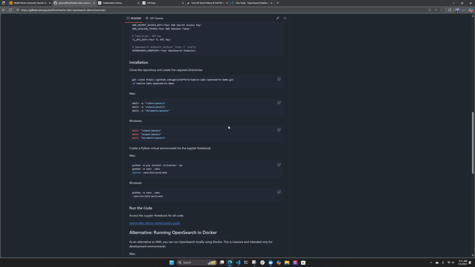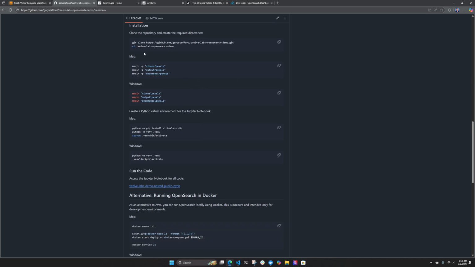There are 3 directories you're going to want to create. There's one to hold our videos, or your videos in this case. There's one to output. I'll explain what is going to go in that folder, and then our final document. So we have our videos, what I'll call our intermediate files that we're going to be extracting from TwelveLabs. We'll build our documents, we'll put them in this folder, and that's where we're going to index from. Again, Mac and Windows, you'll want to create those directories within your TwelveLabs OpenSearch demo directory.